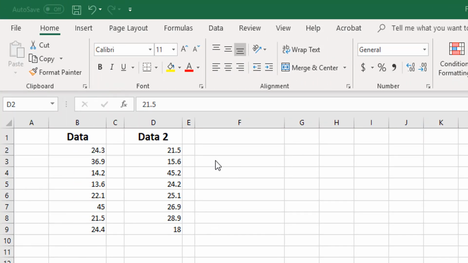Okay, so I'm going to type in another data set. Actually, I've already typed in another data set that I just called data 2. And it has the same number of data values as data 1.